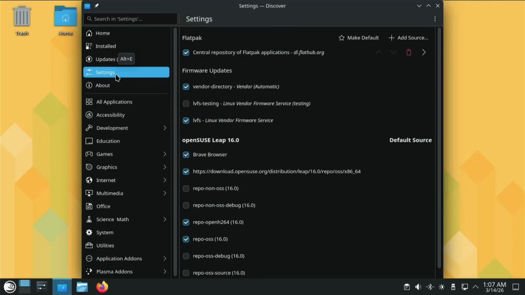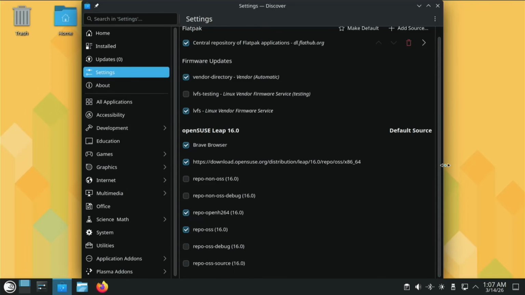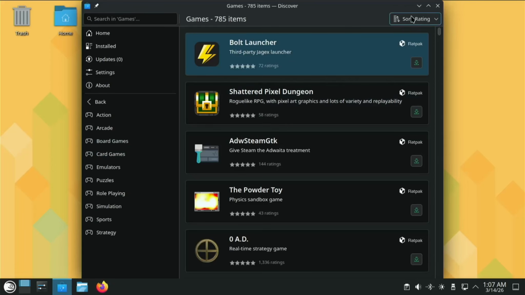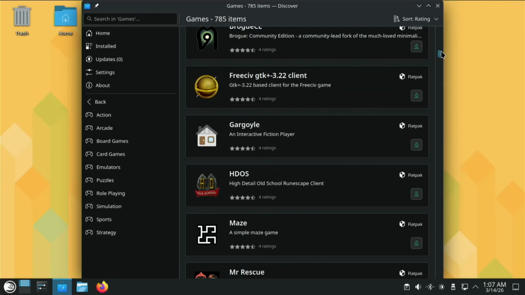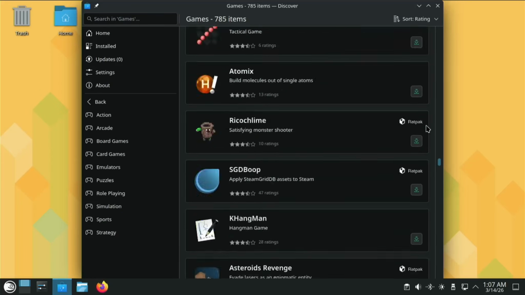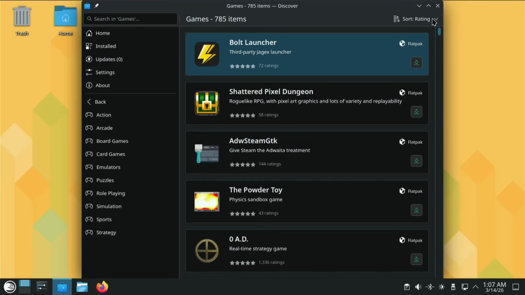I don't know what else to say about it. The only good thing that happened on this was we got Brave Browser to install. Other than that, yeah, this is not very fun. So there's some games. I mean, there are things you can do. It's all Flatpak, so I don't even know. What's not Flatpak?